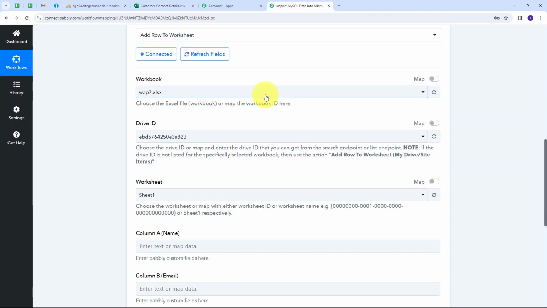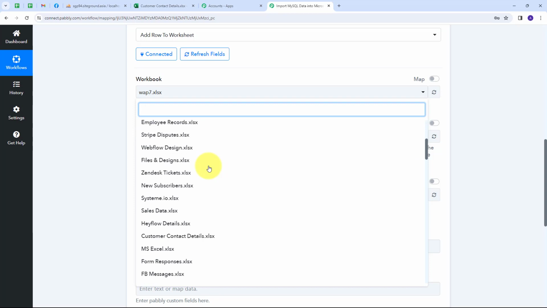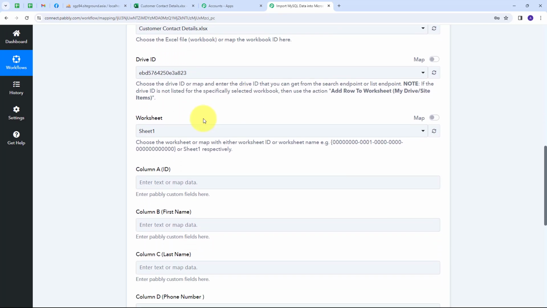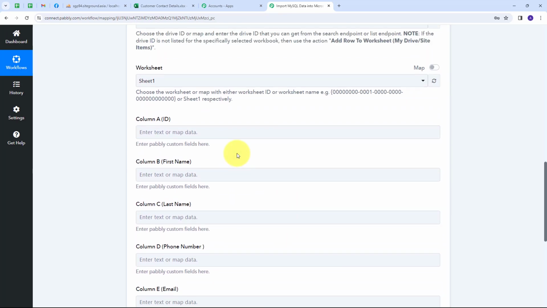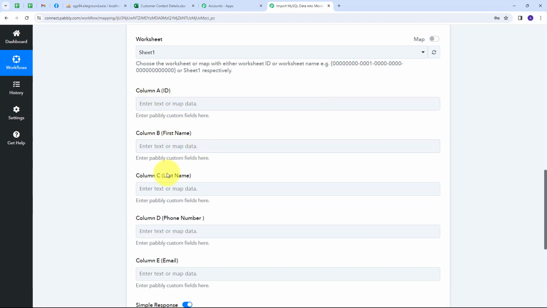For selecting the workbook, I have to open this tab. In this tab, you will find all the workbooks that are connected with your Microsoft Excel account. In this, I want to use this particular workbook of customer contact details, so I'm going to select this. And here we can see all the details have changed according to my workbook. Now we have all these columns in my workbook: the ID, first name, last name, phone number, and email column.